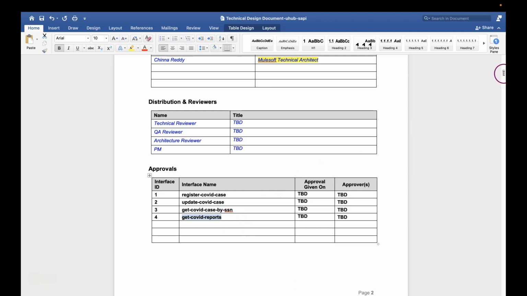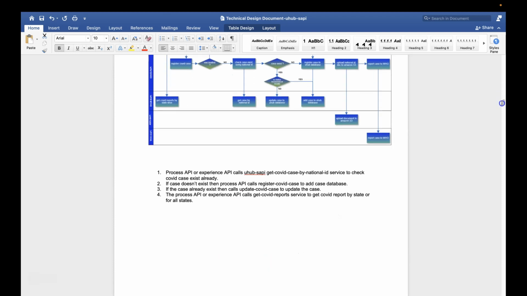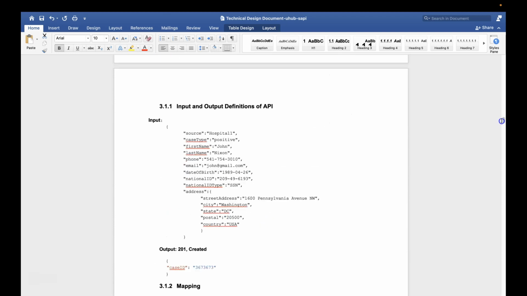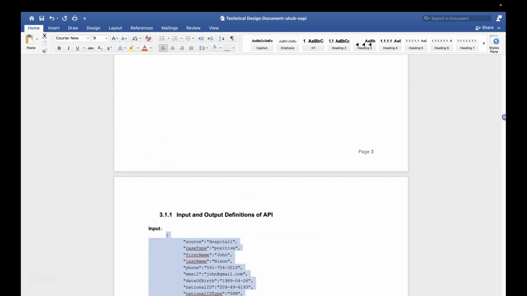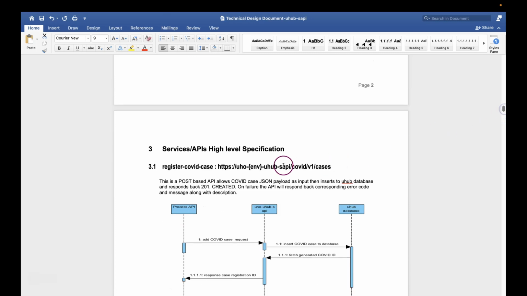And coming to the register COVID case, we are going to send a JSON payload which looks like this. And the request URL that we are going to develop looks like this. Domain name, base path as COVID, and subpath as v1/cases. Let's do the development of register COVID case in this session to extract a JSON field from payload.